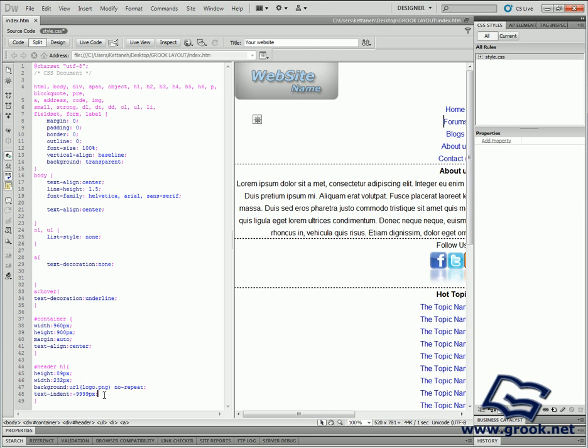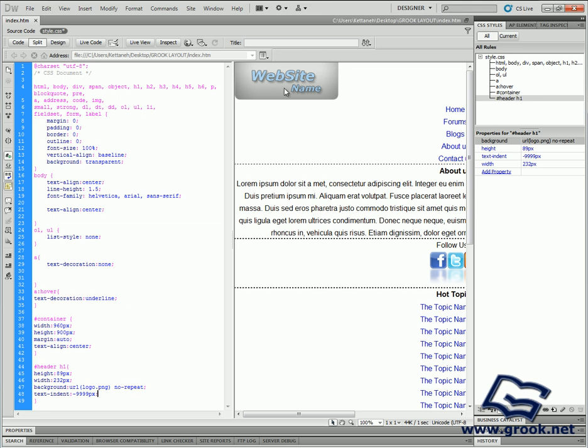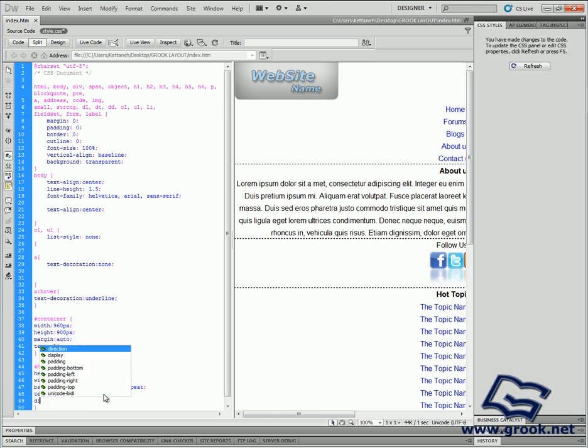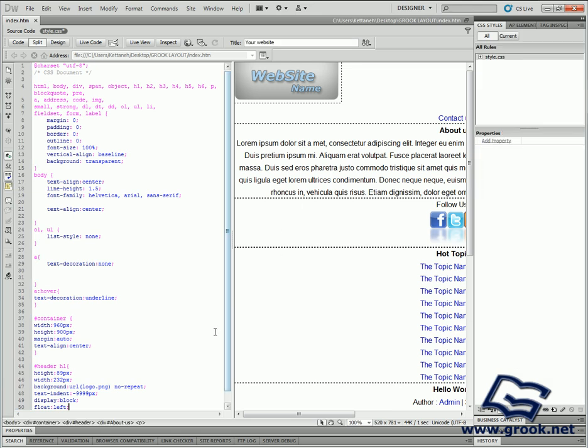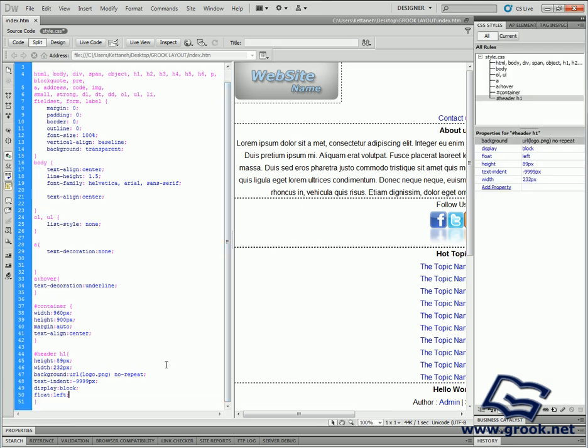Okay, and also I wanted to be able to click it. So I'm gonna write display block and float left. It will float it to the very left of this page.